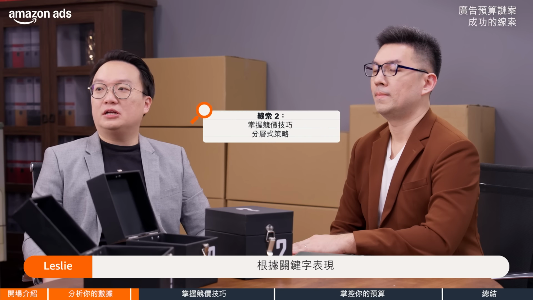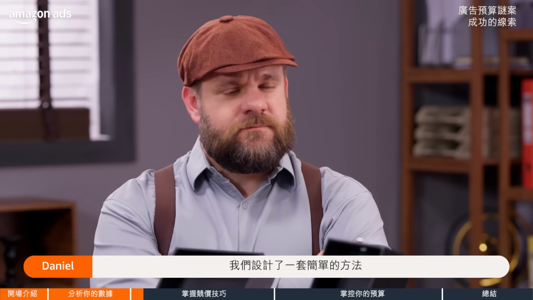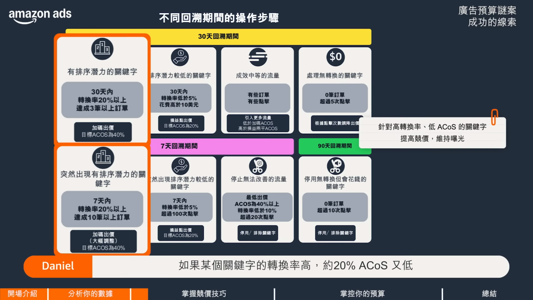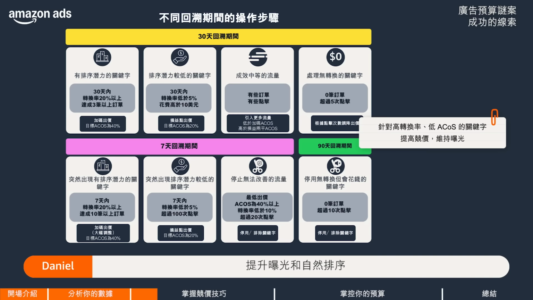Clue number 2. Master the art of bidding by using a tiered approach for bidding based on keyword performance. We created a simple way to adjust bids based on keyword performance. If a keyword has a high conversion rate, around 20%, and a low A-cost, increase your bids to secure a top of search placement and boost your visibility and organic ranking.